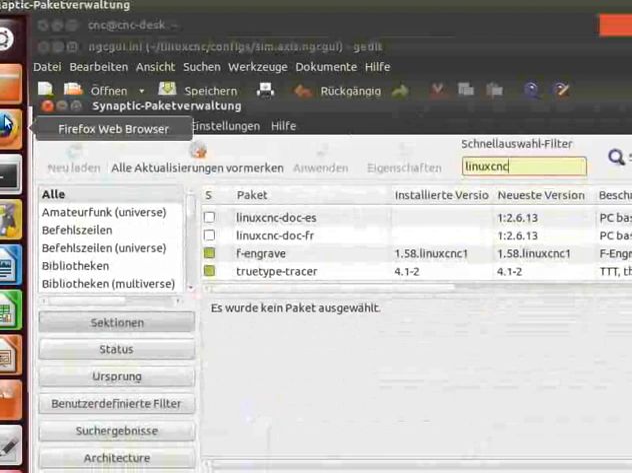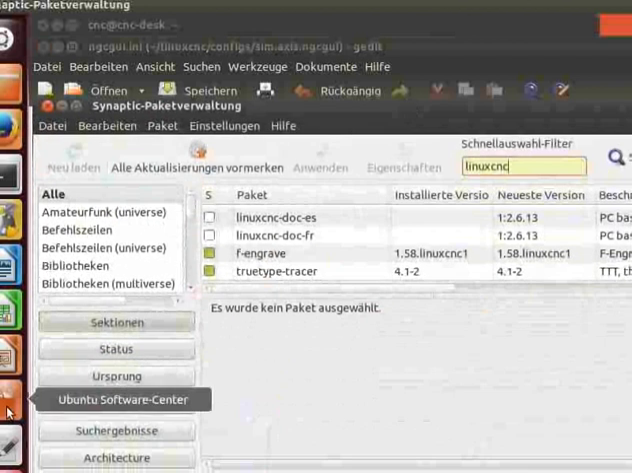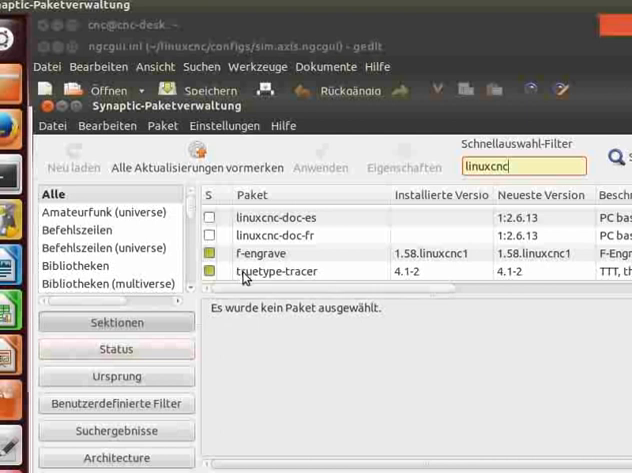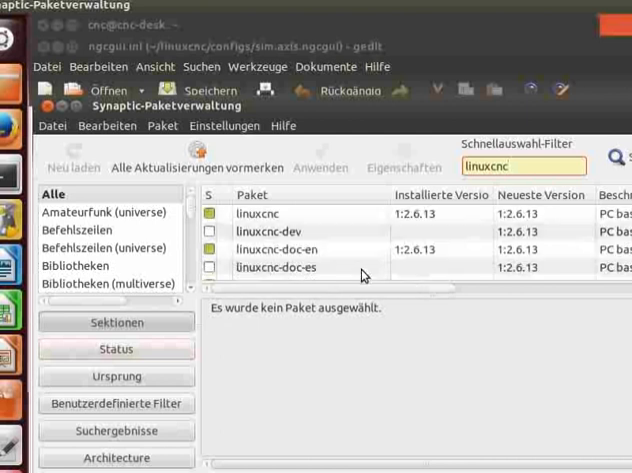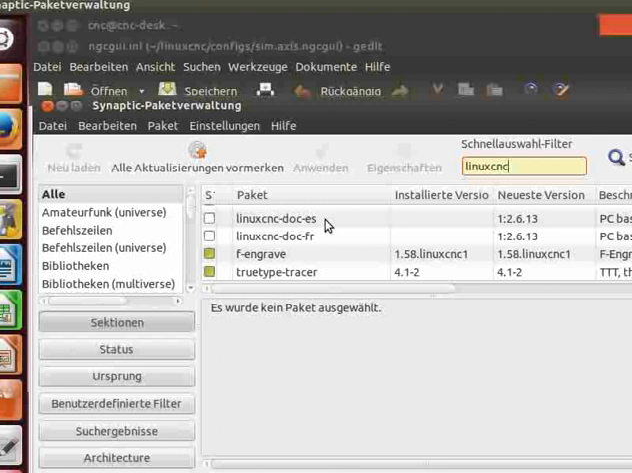I here have Synaptic, the standard package manager from the Software Center, and I got true type tracer 4.12 inside. It comes with the normal machine package and will show up if you search for LinuxCNC here in the search folder. You can start Synaptic or the Software Center. Both will get you to the system.